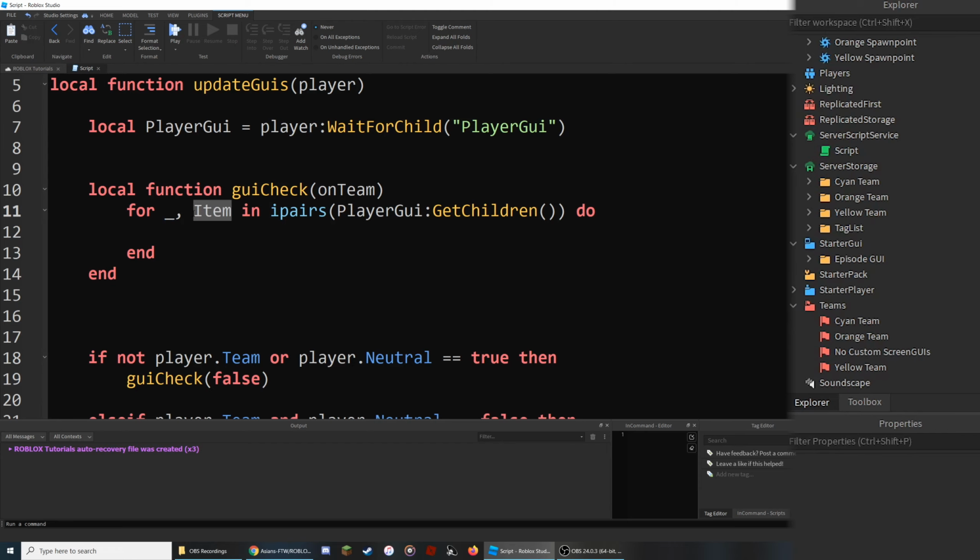And on the right side, we're referencing the item or the value that was found at the current position of the loop. So for example, if we were to loop through the Teams service, this might be position 1, and the item that we'd find there is Cyan Team. And then afterward, this would be position 2, and the item that was found during that part of the loop is Orange Team, and then so on and so forth.